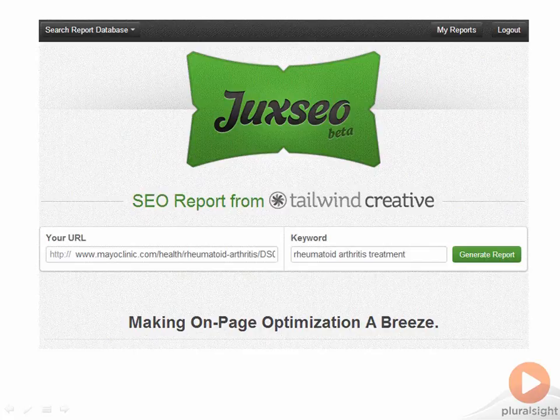Jux SEO is really easy to use. However, beforehand, I've created a free account because the web app will analyze my keywords much faster than if I hadn't. As you can see, I've done this and I'm logged in. So now I just need to add in my competitor's URL, my keyword rheumatoid arthritis treatment that I'm analyzing, and select Generate Report. Even though I'm logged into Jux SEO, the software still takes about 15 to 30 seconds to analyze the keyword, which is the longest part of my analysis when compiling.